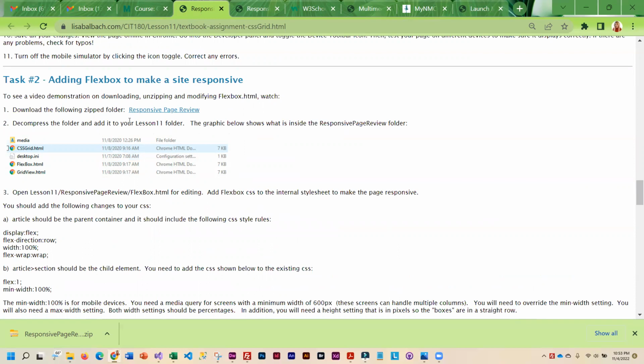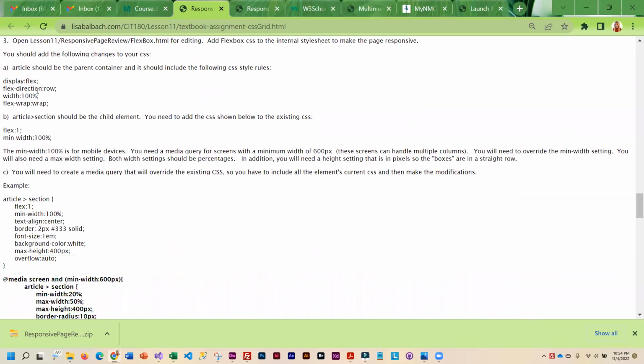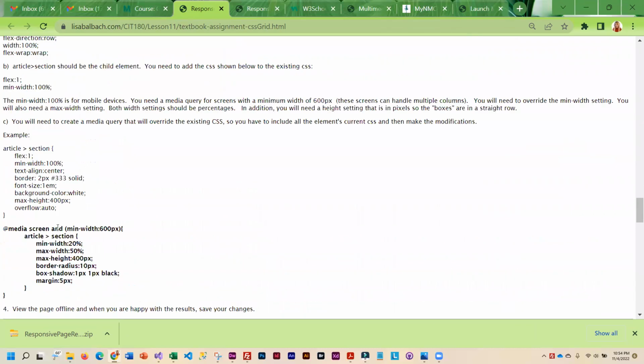So we do one CSS grid for a Dr. Seuss site. And then I have you download a responsive page review folder where you're going to do all three. You're going to do Flexbox, you're going to do Grid View, and you're going to do CSS Grid to kind of reinforce what the differences are between them. And you'll notice that it's the same page and the same graphics in all of these to start with. And all you're doing is tweaking CSS.